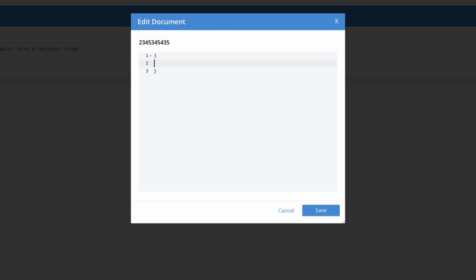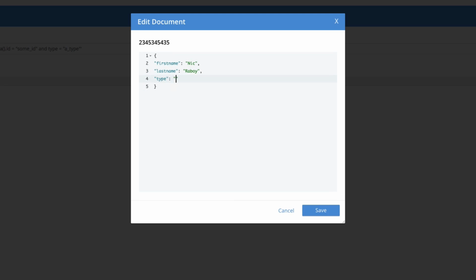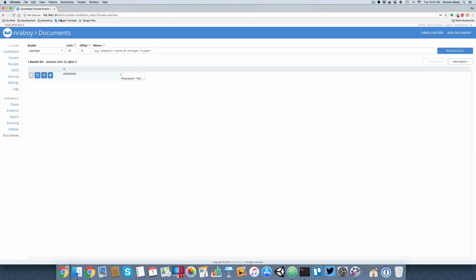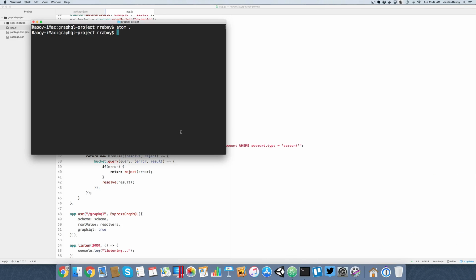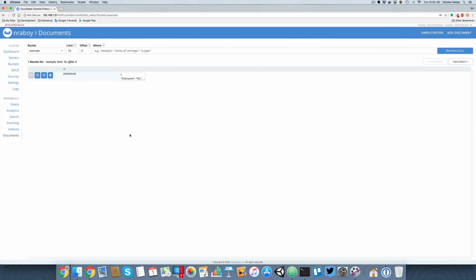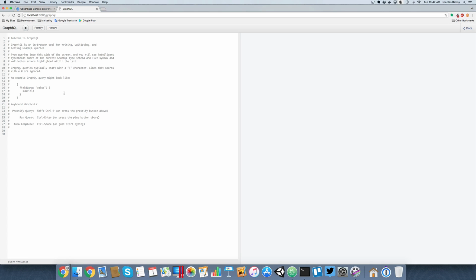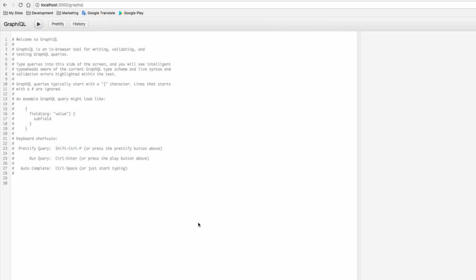I'm going to say first name is Nick. Last name is Raboy. Type is account. And I'm going to click save. Now that we have data in the database, let's go ahead and run our application. It's not currently running. We can say npm start because we have nodemon. It's listening. So we go back into our web browser. We can say localhost port 3000/graphql. And it opens that graphical interface because remember, we've enabled it.